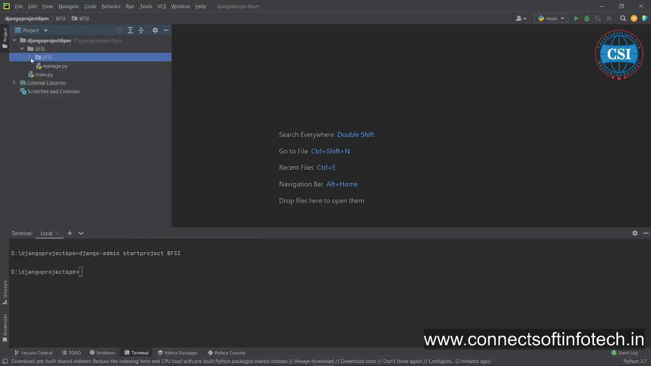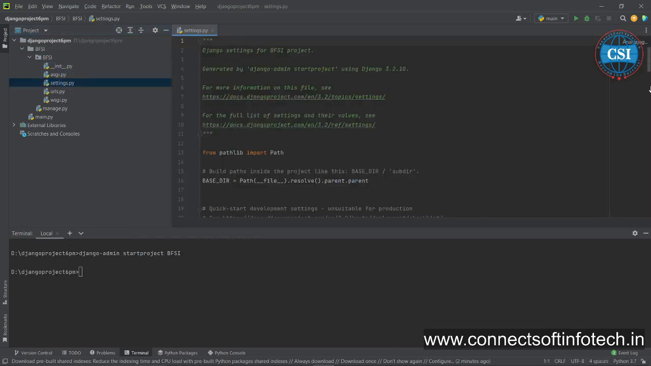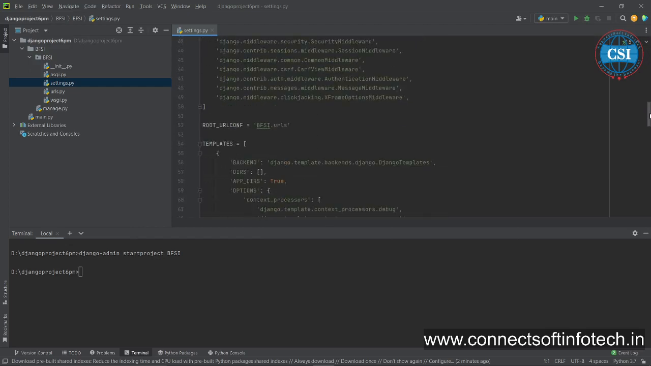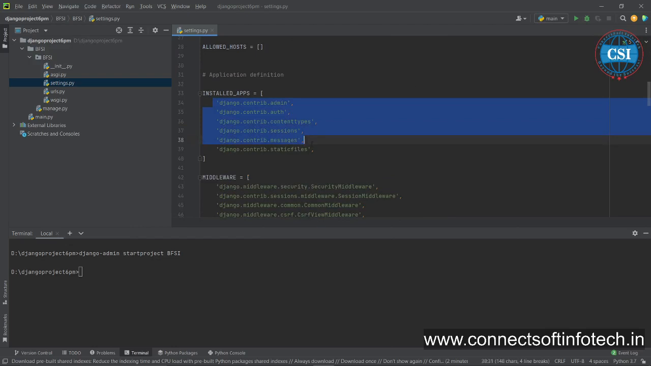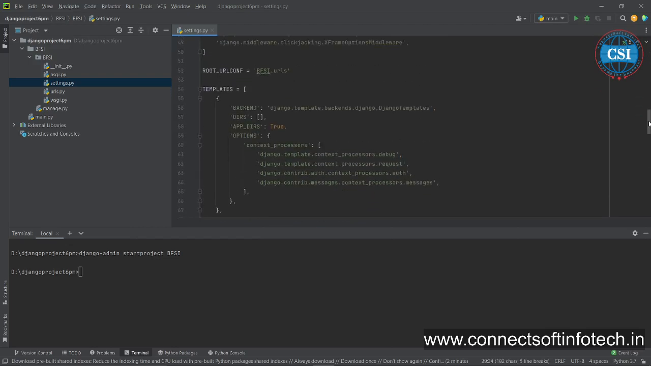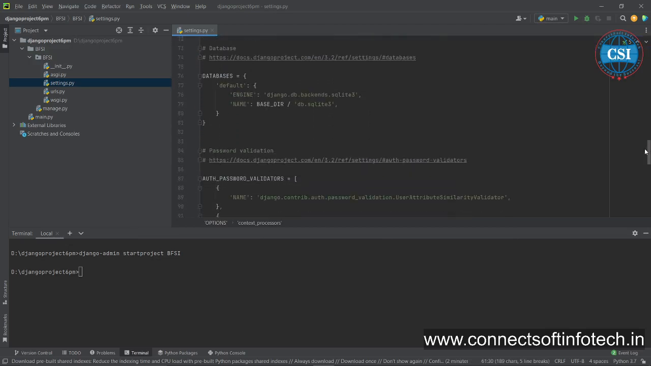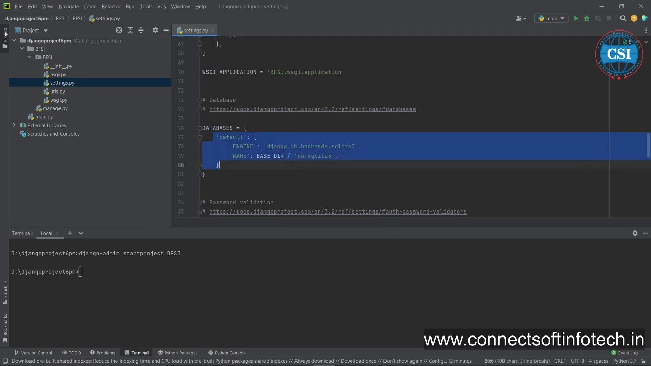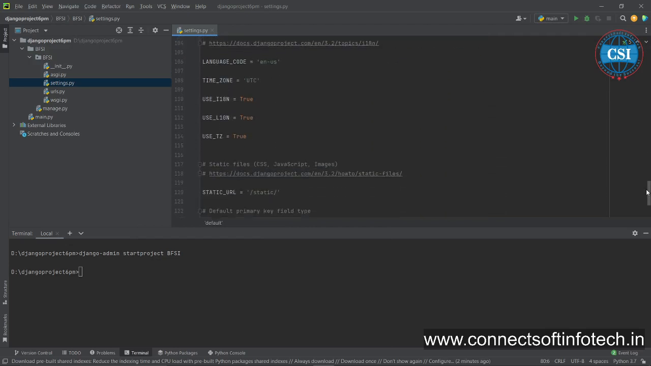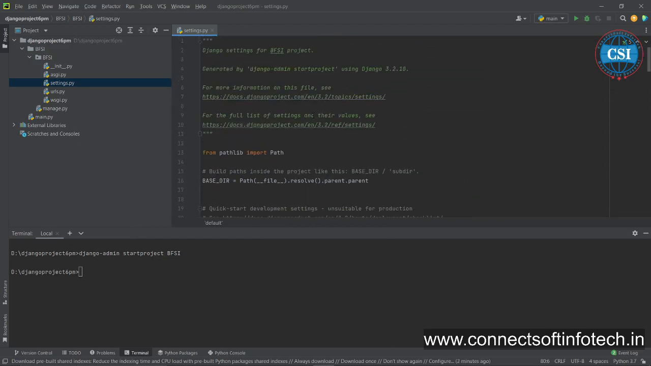This is project level. If you want to create an application inside that, it will again show the application having its own files. You can say this is the project level URLs. I will explain everything. This is the settings file, so we can do the project level settings here, such as how many applications are installed, middleware, templates, and database connectivity. You can connect any database, MySQL, MongoDB, anything. So this is the entire project settings file.